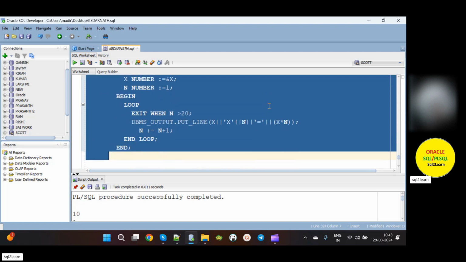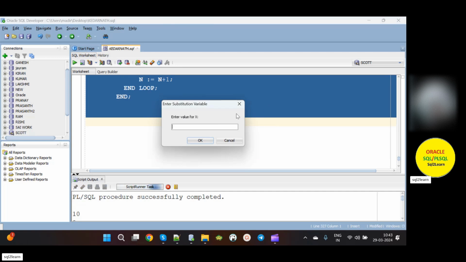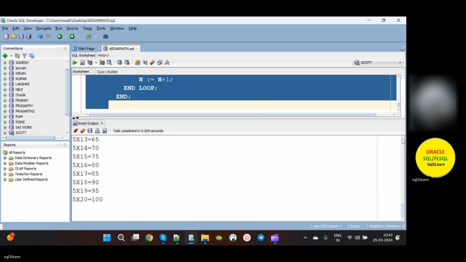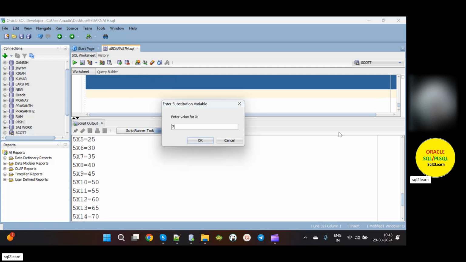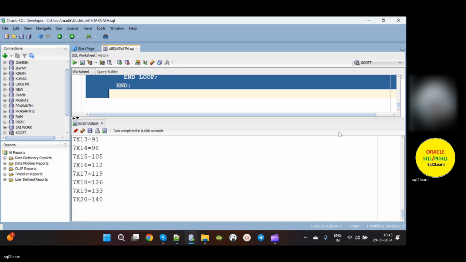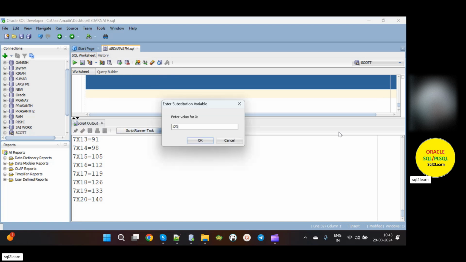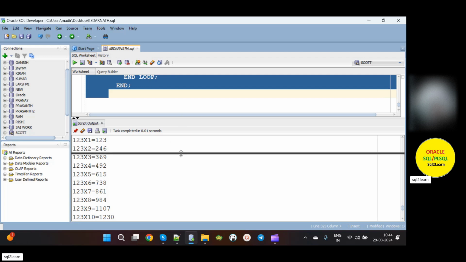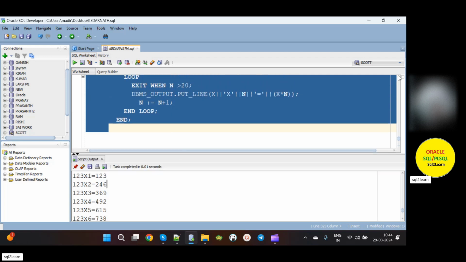Now I am running it. It is asking which table you want. As I said, first I want the fifth table. You got your output. Again, I can reuse it. I want the seventh table. That means the same program is working. I want to get the 123 table. Got it? So you designed a program to print tables till 20.